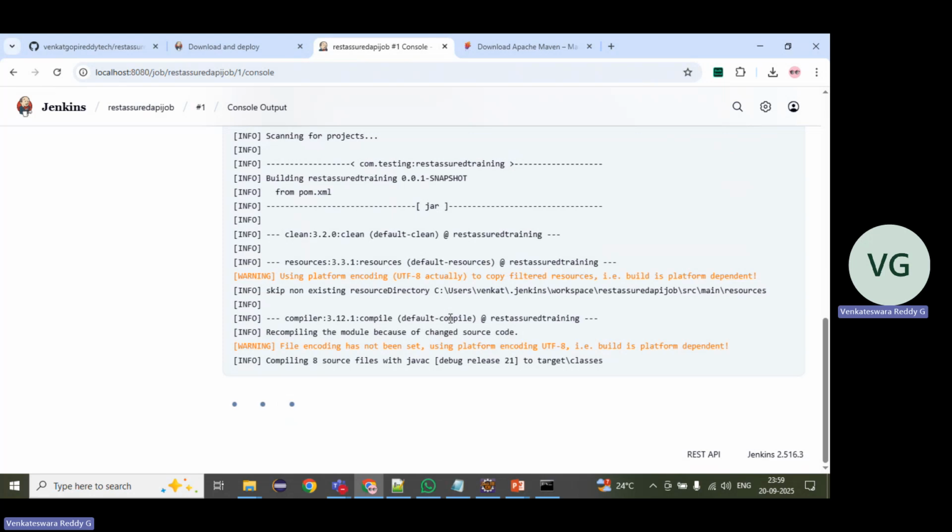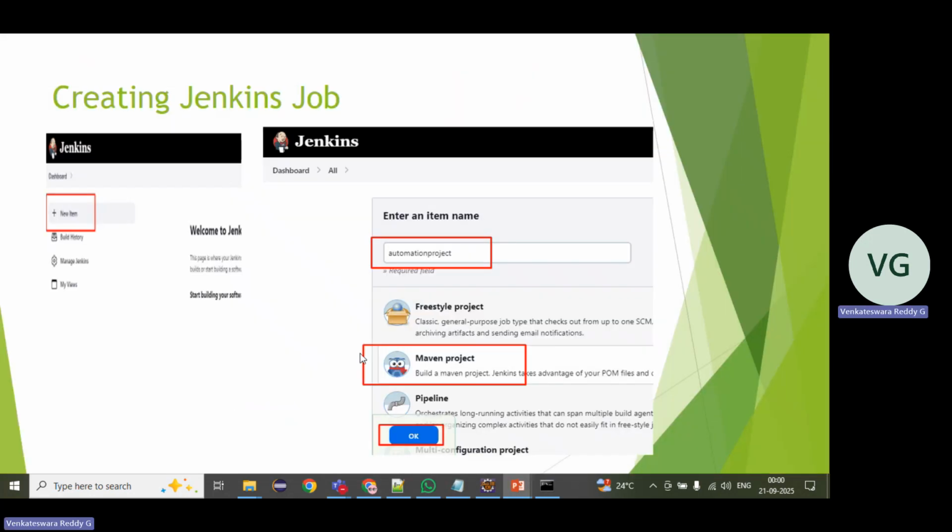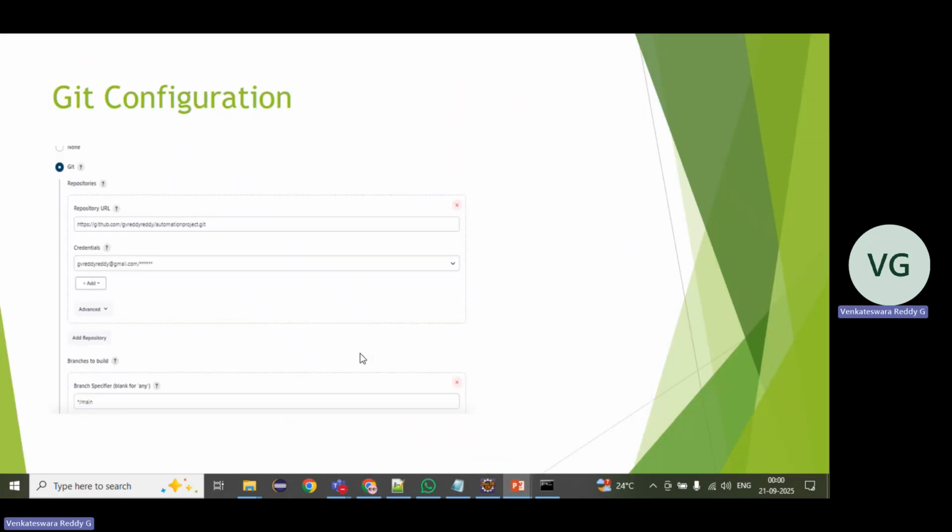So it is compiling. First, it will do the compilation of the code. We have given clean install, right? It will compile the code, then it will run the test cases. Okay, those are all the steps of the Maven project we have given, right?